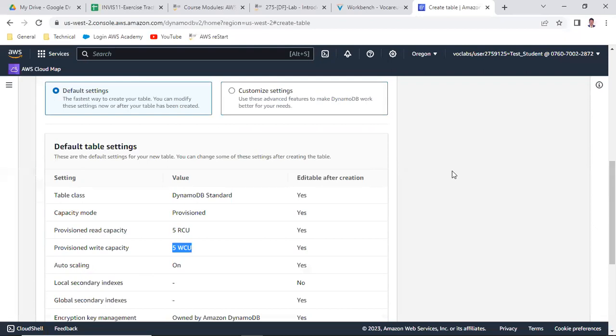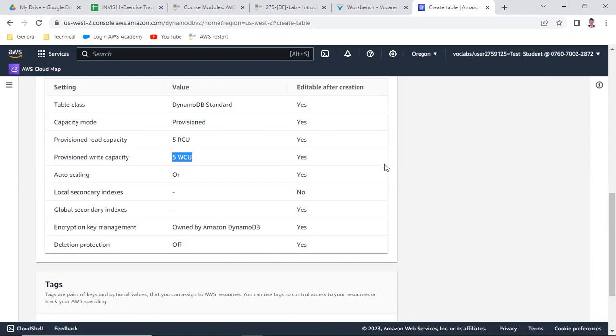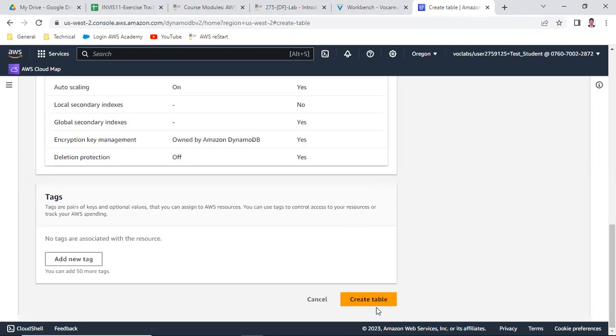Yes, sir. Okay. Understanding is a little bit tough, but if you are going further, then these things are very, very advantageous. 5 RCUs and 5 WCUs, please understand. And say, create a table.